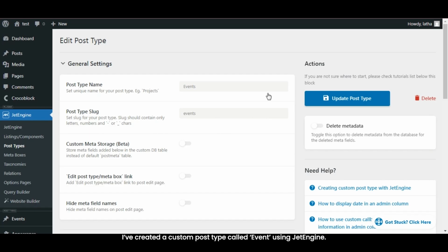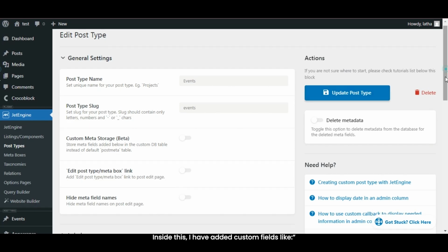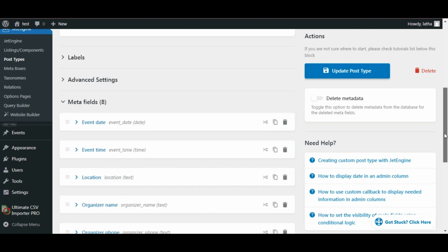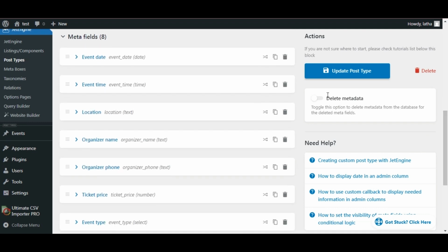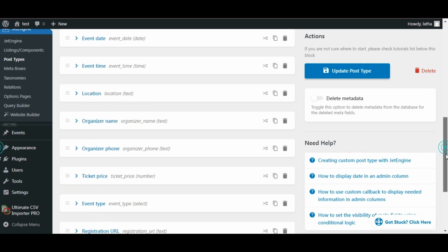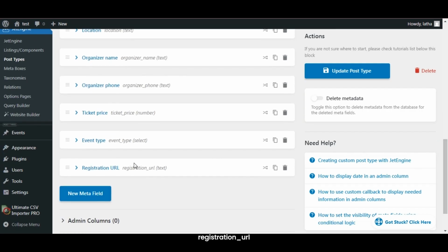I've created a custom post type called Event using JetEngine. Inside this, I have added custom fields like event_date, event_time, location, organizer_name, organizer phone, ticket_price, event_type, registration_URL. These are the fields we'll now export to Google Sheets.